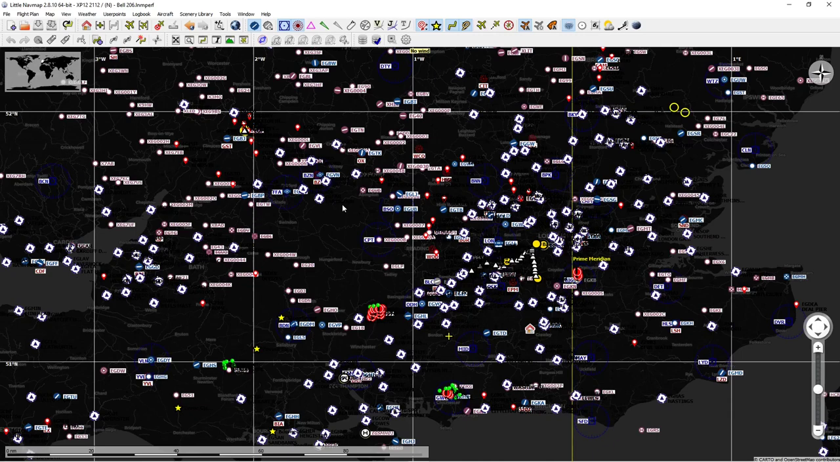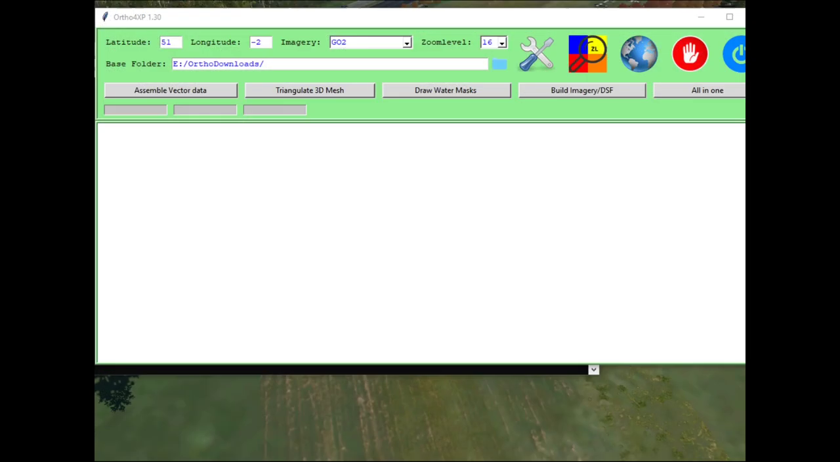And in Ortho4XP, you want to find the bottom left corner. So it's going to be 51 north and 2 west, or minus 2. Now, obviously, I've already downloaded these tiles, but I'm just going to go through downloading again, just because there'll be some interesting things that crop up. So I know that I want 51 minus 2, so in here we can type in 51, here we can put in minus 2. I'm going to use Google and I'm going to use zoom level 16.